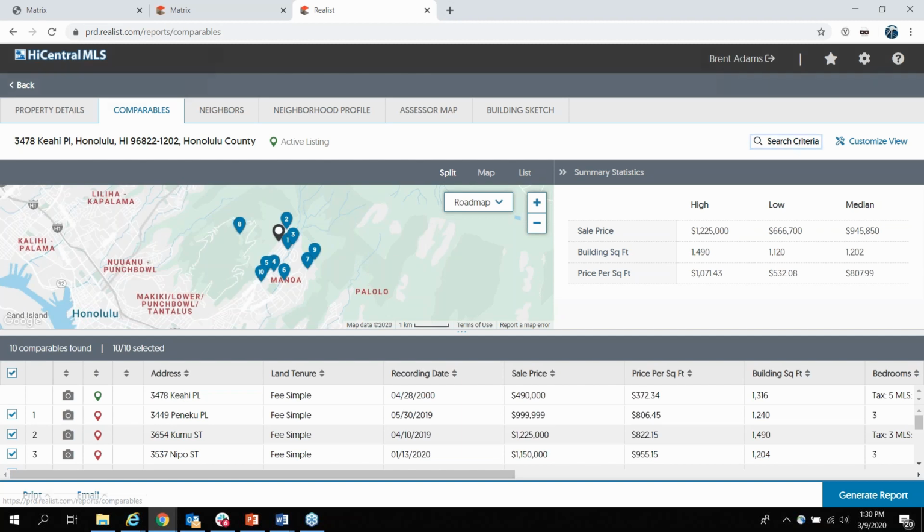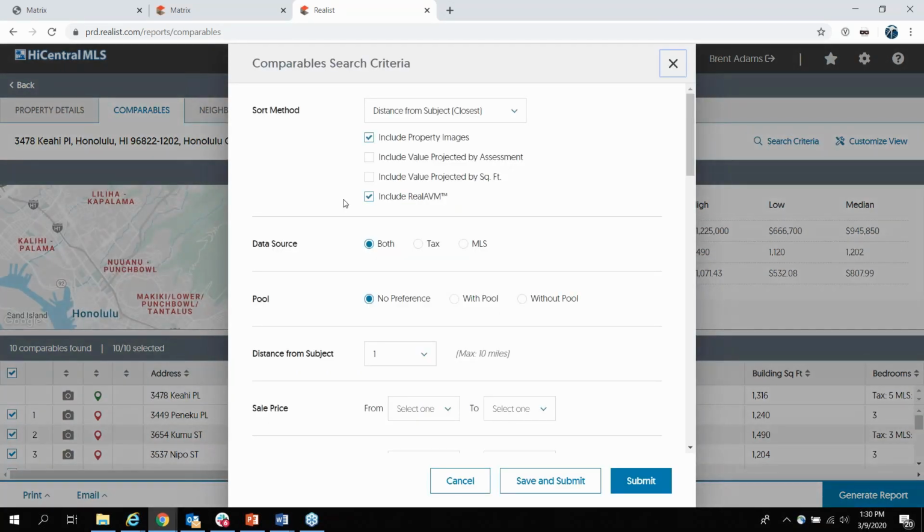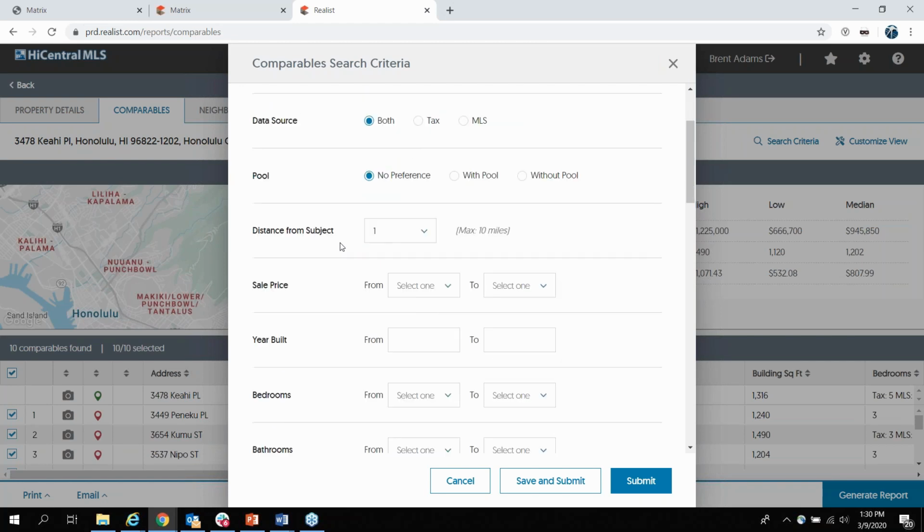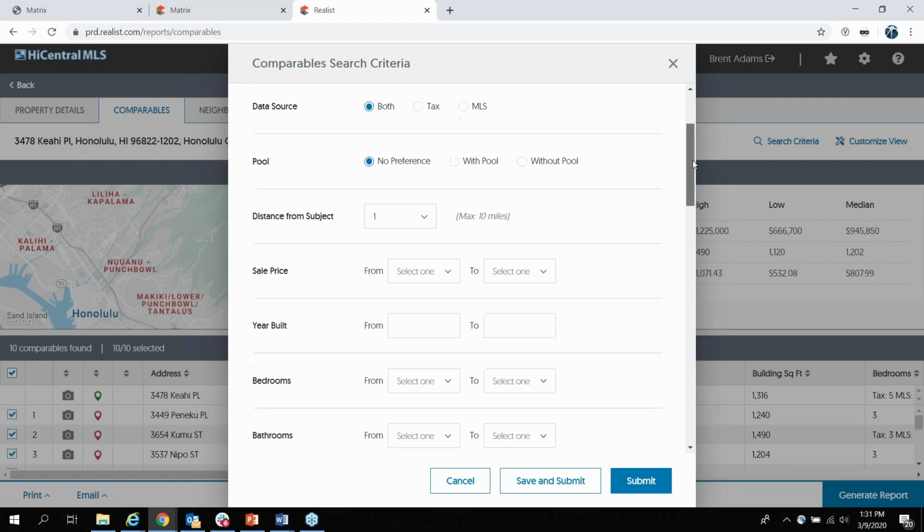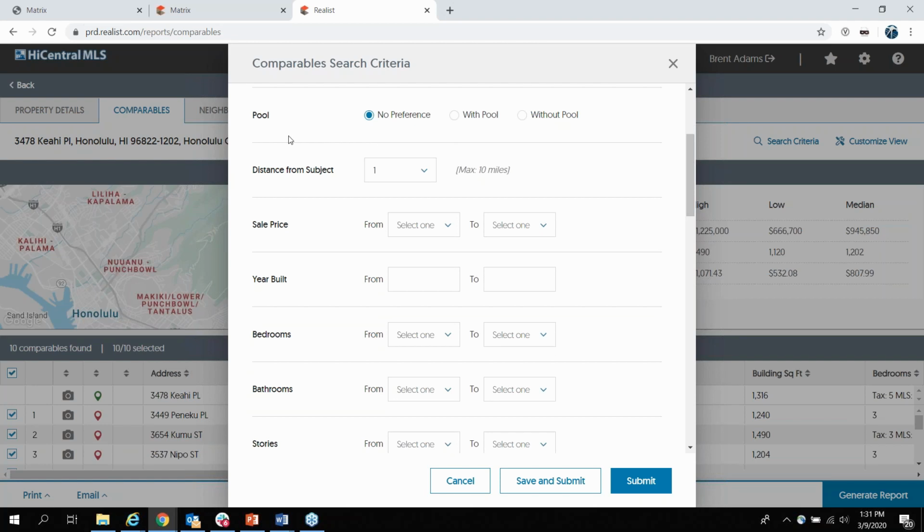But you can also look at the search criteria, the underlying search preferences that are behind this comp report, including how we are sorting these comps when they're returned. Mine are distance from subject, closest to furthest. I'm pulling in my comps from both tax data and MLS data. The more different sources I pull my data from, the better my comp report is going to look. The rest of these are pretty self-explanatory as far as they pertain to the comps that you want to return.